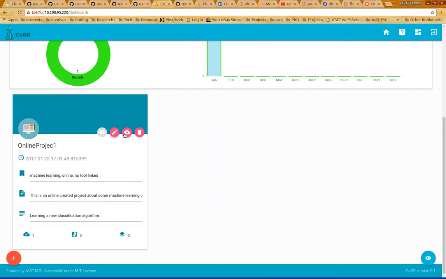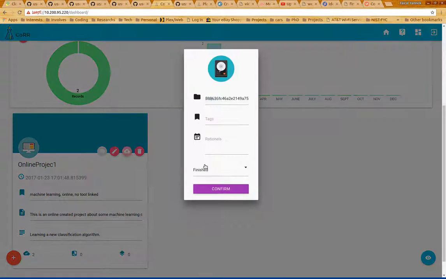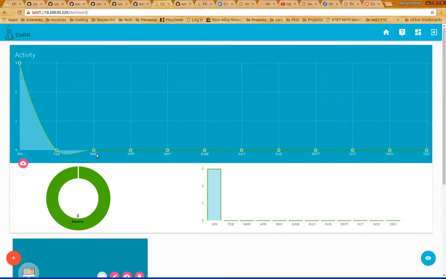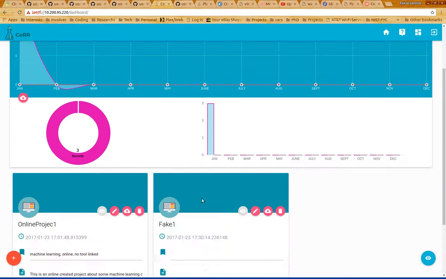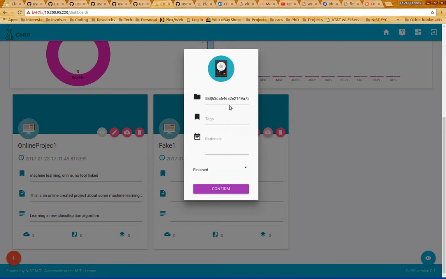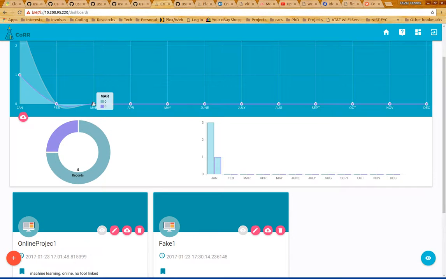So let's go back here and create a bunch of records with no information provided at all. That's the second one, and then that's the third one. I'm also going to create another project, a fake one, just for the sake of showing 2 different projects with different records inside them. So now we have fake one with 1 record. We now have 4 records in this dashboard.